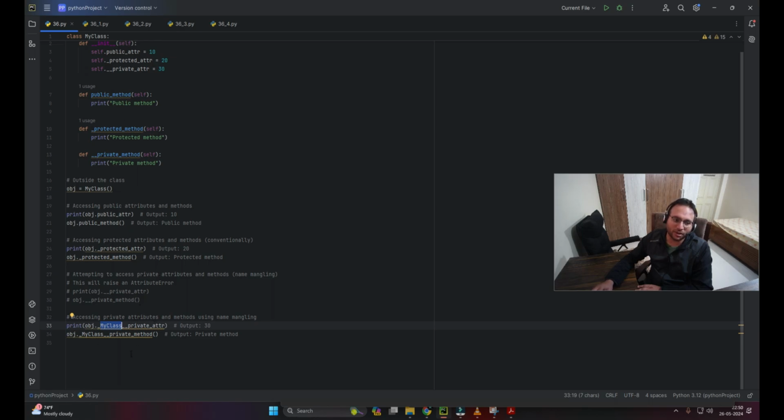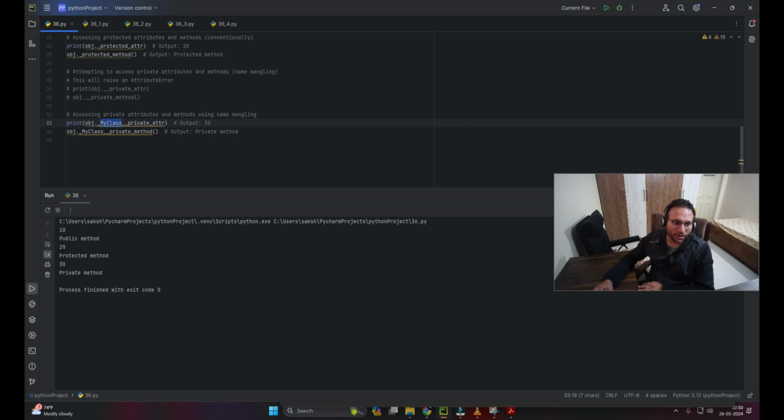Now similarly for the method also, we're supposed to do the same. We have to put an underscore after the object and a dot, then mention underscore, then the name of the class, then underscore, as it's obviously private, and then the name of the method, and that will work for us. Okay, I hope I have made you understand the private, public, and protected concepts very well. Let me run it and you can see the same result. Okay, this is clear.